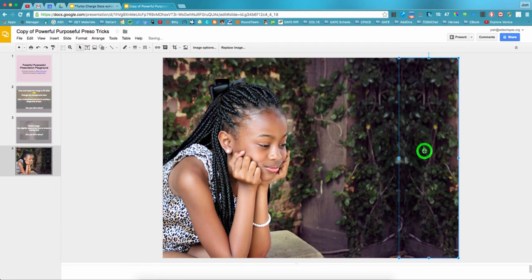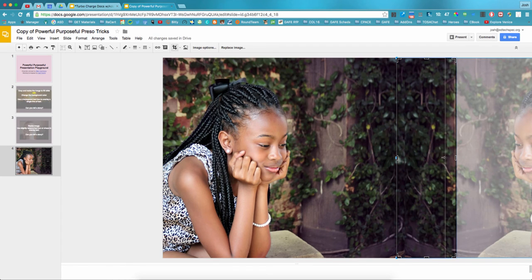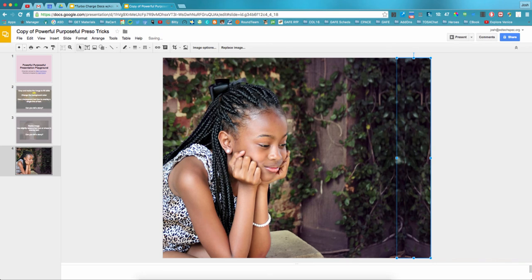So we can fidget with this, and if you're a real stickler like me for cropping, you're going to crop again to get that red line, and so we're just right to the edge of the slide now, and that's okay.